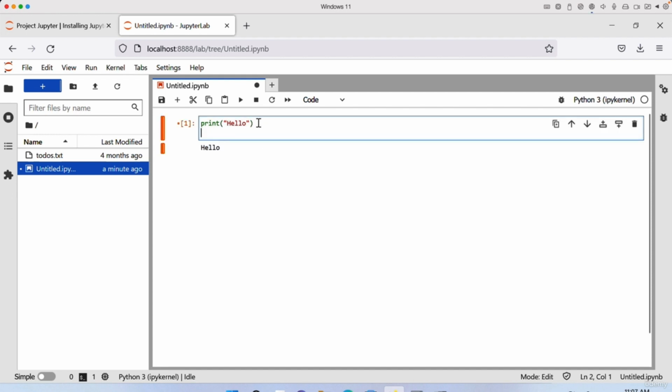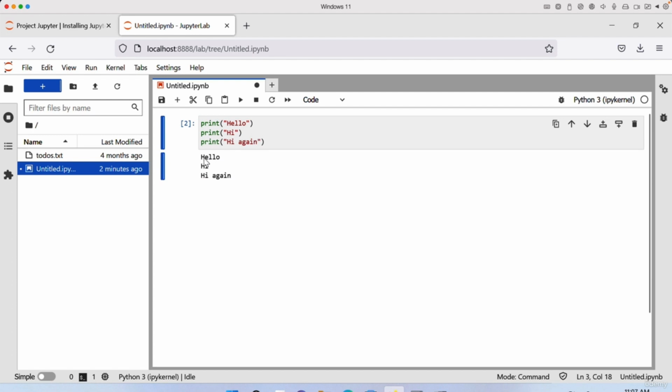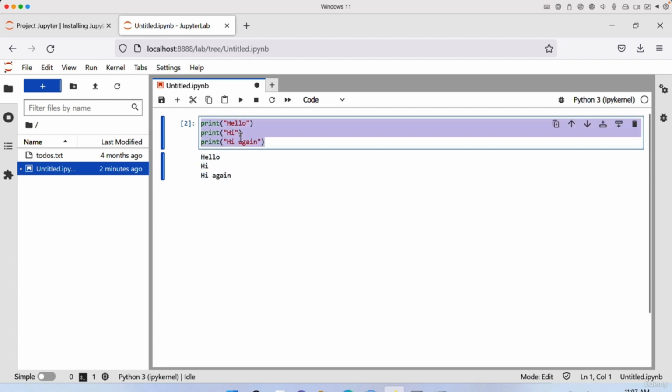You can add more code in that cell by clicking over the cell and then pressing Enter and adding hi, for example. Press Enter to add a new line, hi again. And to execute the cell again, you want to press Ctrl Enter or Command Enter. So there you go, we get the results of all this script.